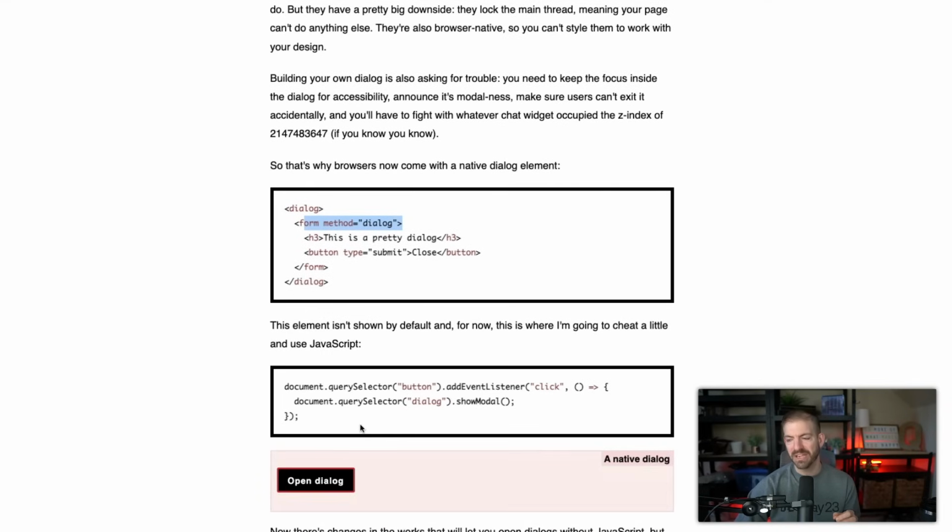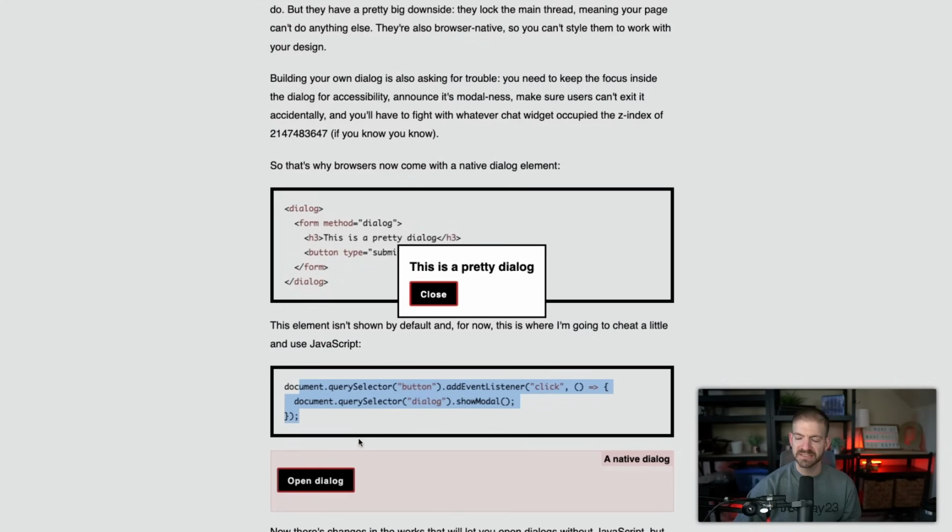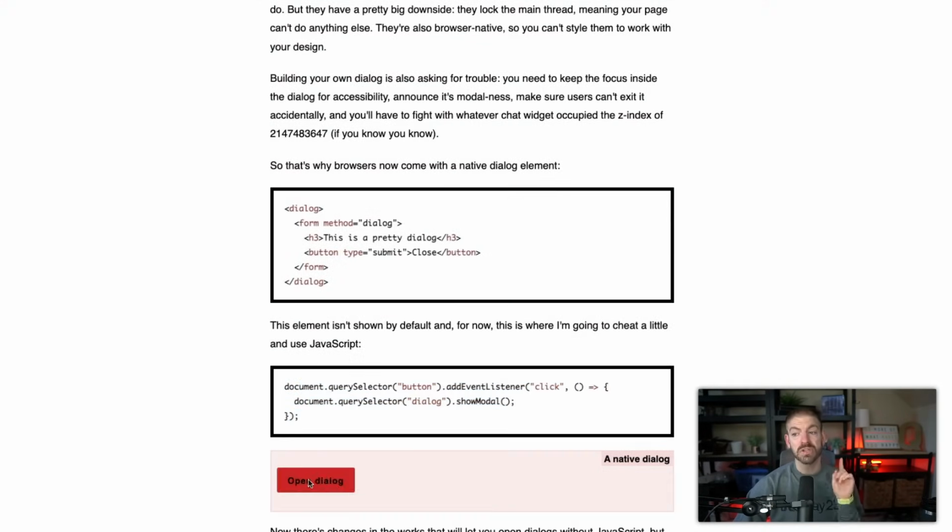Now, this is where Killian cheats a little bit. And this is to handle a button to actually open this thing. So three lines of JavaScript to be able to open this, but no additional JavaScript logic to be able to close it. So you can hit close. You can also hit the escape key, and that works as well. Again, extra logic you would have had to do.